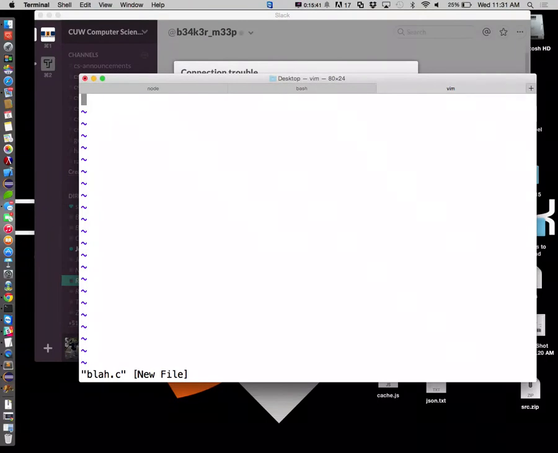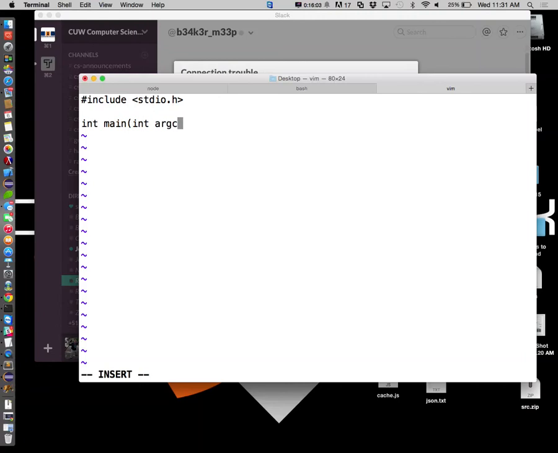So this is really old. This is an old school programming language. Remember we looked at that chart? We had C, the C programming language, way at the top. So this is what C looks like. So we're going to have an include, stdio.h, int main, int argc, char pointer argv.